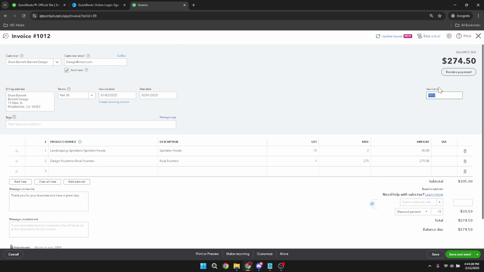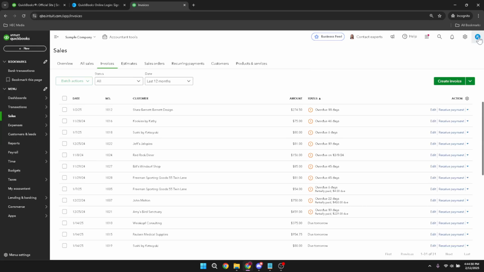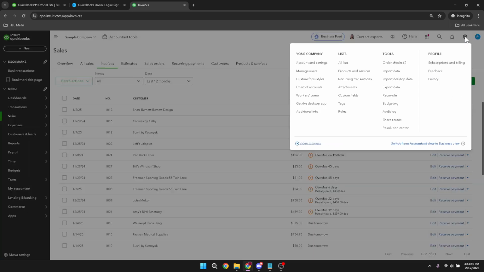Sometimes you might not see the invoice number box immediately. If that's the case, you'll need to adjust your settings to enable this feature. Don't worry, it's an easy fix.